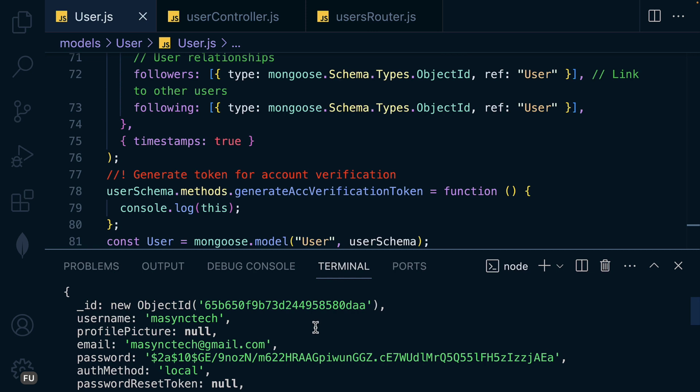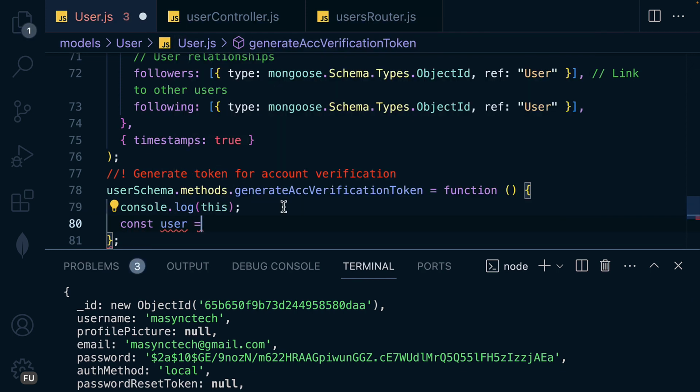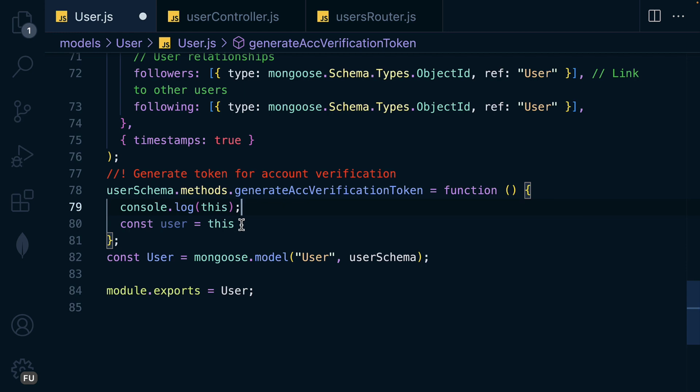That's the instance of the user. So this now represents the user. So I'm going to reassign this one to user is equal to this keyword. So let's continue to implement the generation of the token.